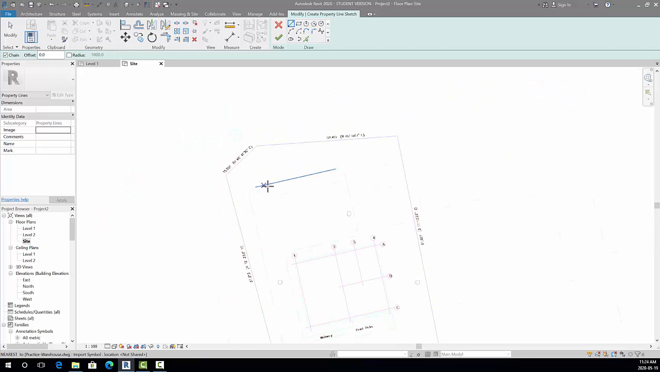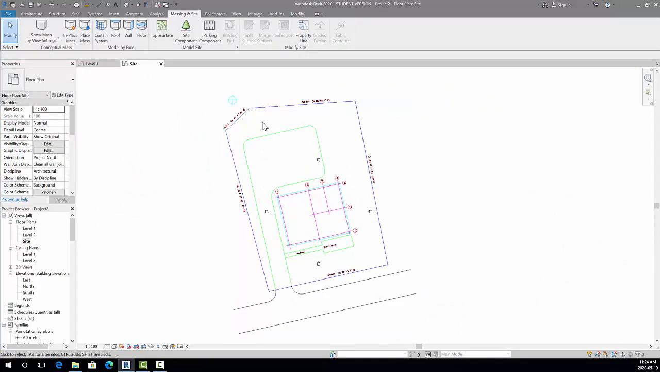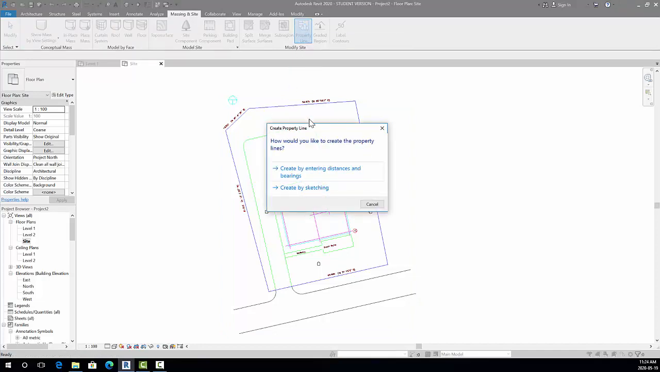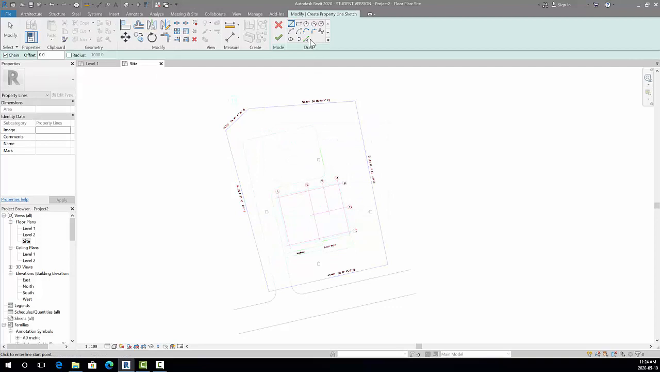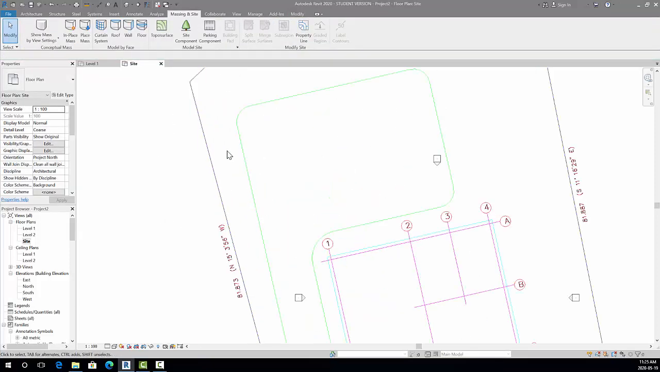So you might have to readjust your snap settings, things like that, but I'll just cancel out of the sketch mode for a second. It's a lot easier if you go again to the property line tool by sketching and use the pick lines tool. Pick lines tool is probably one of my favorite things. I can literally just click on the existing CAD lines because it will actually pick them independently. And then hit the check mark when you're done in sketch mode. And I've just created property lines.